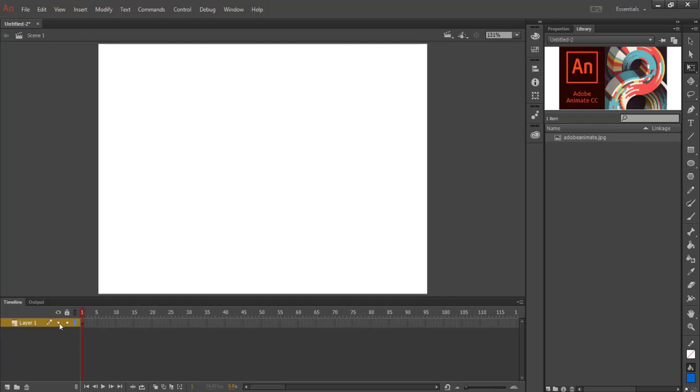Here in the timeline, we can find the layer name, and how many layers are used in your animation will be listed here. We can show and hide the layer, lock or unlock the layer, and we can show the layer as outline. So these are the buttons that we can find on the timeline.